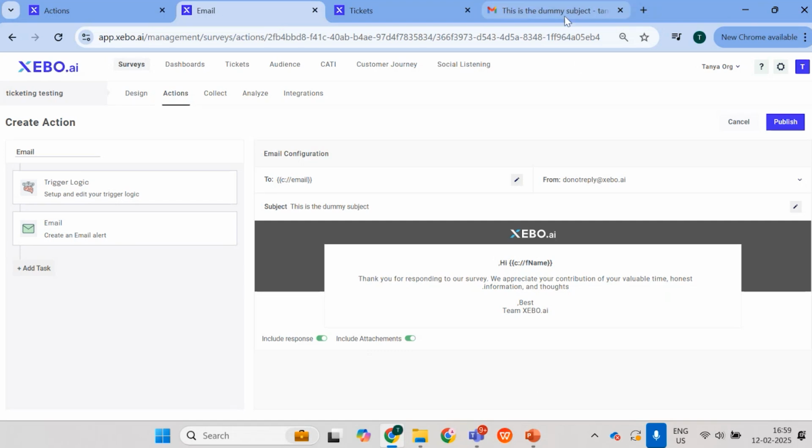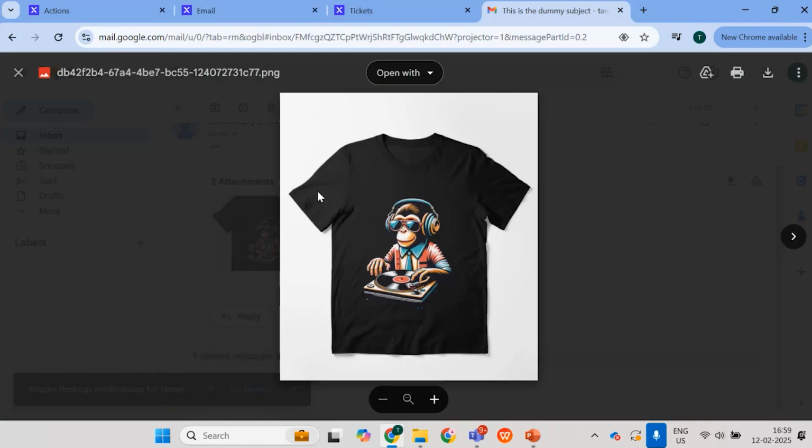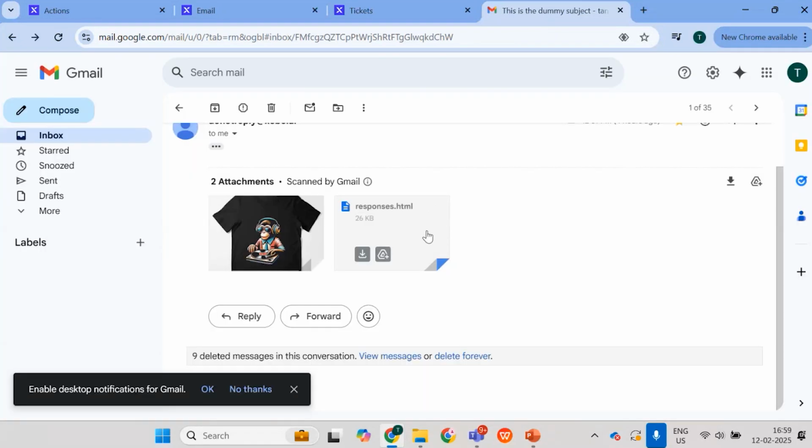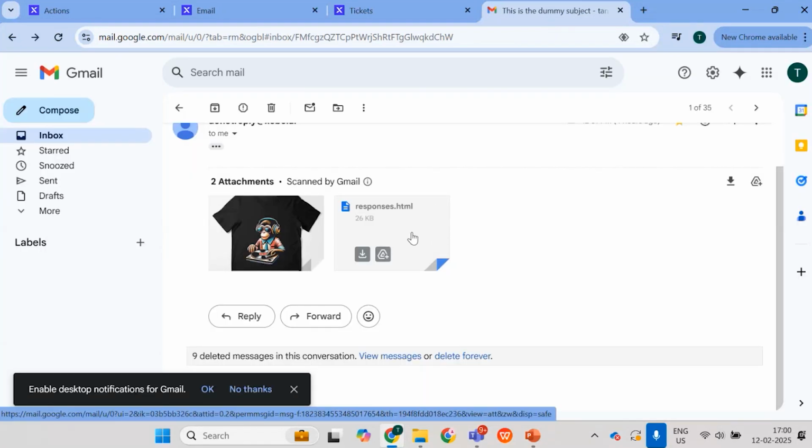So it would be something like this. We have the image that the respondent has added in this, and the response sheet, so that they can just download and see whatever they have responded to that particular survey.